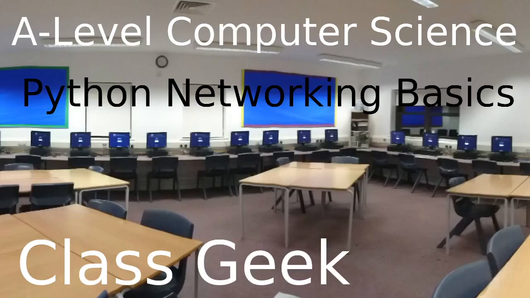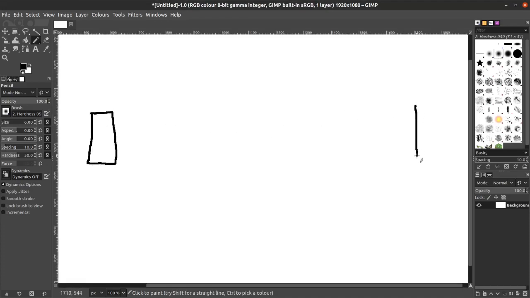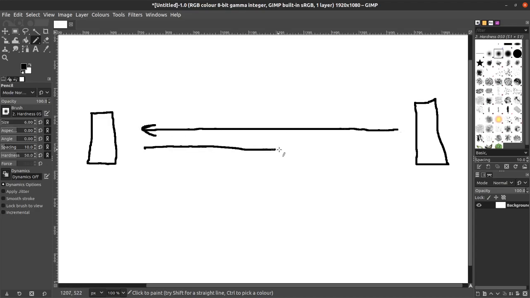Hello, so I wanted to look at networking today. So see if we can get some basic networking sorted with two different Python programs talking to each other. Okay, so firstly, we've obviously got the basics that we've got two computers, and we want to get messages going one way and the other.